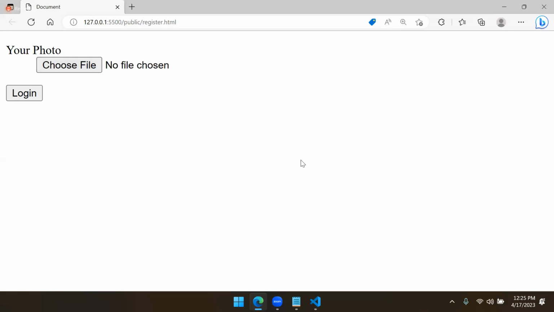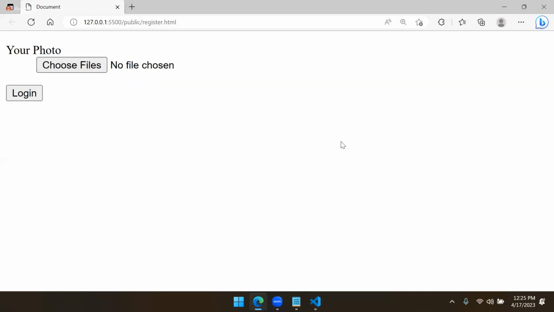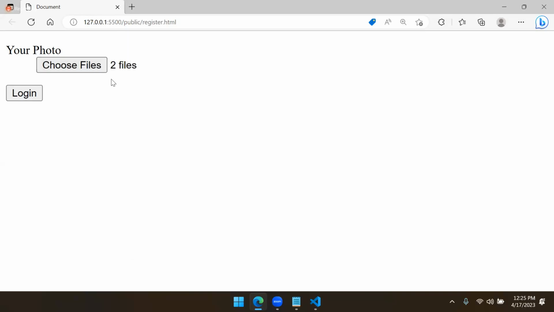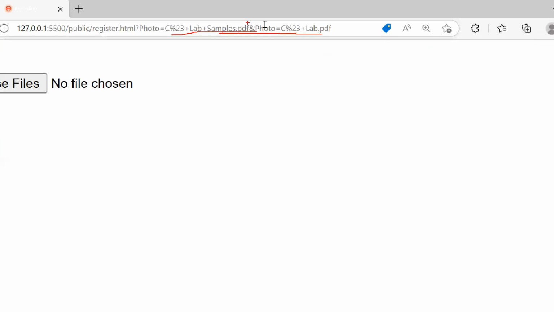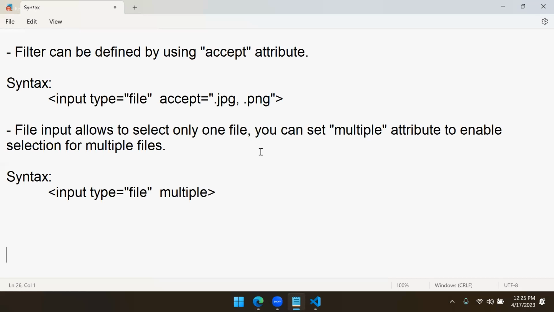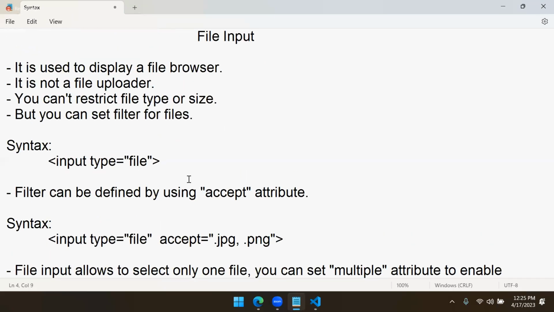But what I will do, I will make it as multiple. And you can see I choose file. Now it will give a checkbox here. You can select more than one file. And I say open, two files selected. And I click on login, it will submit those two file names. What files are selected? That is just how we can set the restriction, filters, multiples and all, right? This is basically how to input files, file input.